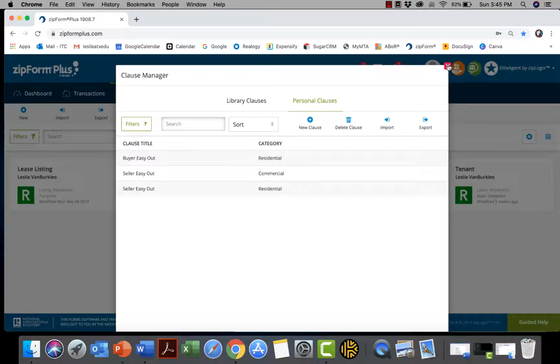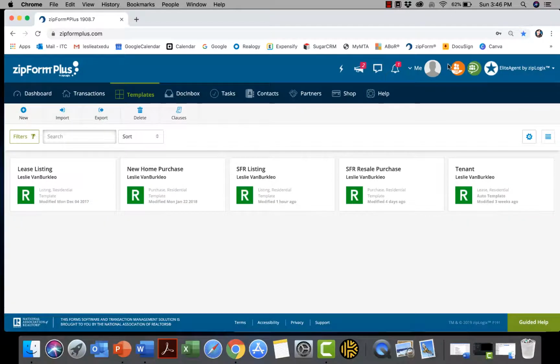All right, I'm going to go ahead and close that window. Of course, ask if anybody has questions before closing this window. Any questions about the clauses? If not, close the window. Okay.